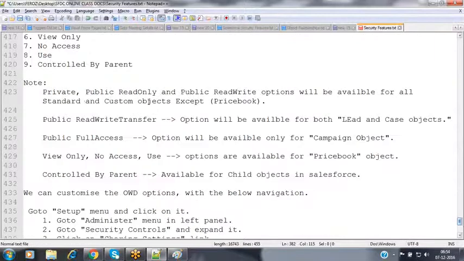Let's see now the controlled by parent option. Controlled by parent is available for the child objects in Salesforce. Whenever you are creating that master detail association, I discussed two points over there. Upon creating the master detail relationship field, you will have two options, read only and read write. What it means is, whenever you get read only access on the parent record, the same read only access will be available on the associated child records also. If I get read write access on the parent record, then the same read write access you will get on all the associated child records by default.